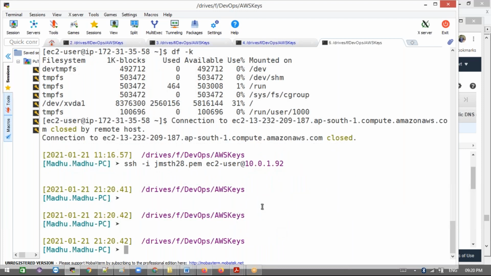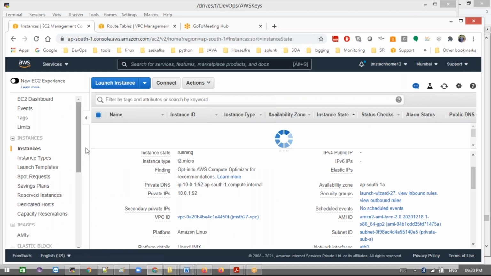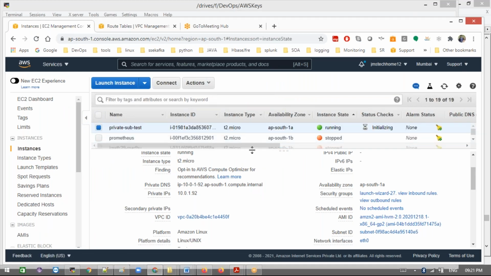Now how can we access this? Like yesterday we discussed, Bastion host. First we need to go for the public subnet. From the public subnet we are going to connect with our private subnet. Let's connect with the public subnet instance. Basically I create instances, right? Instances, if you go here, yesterday we created one instance, if you remember.